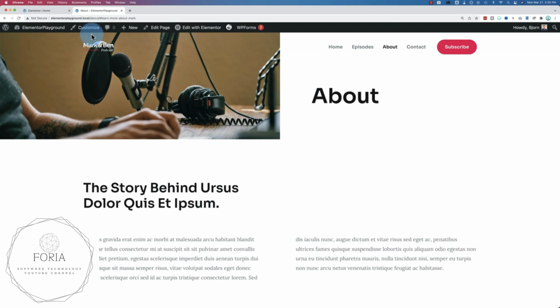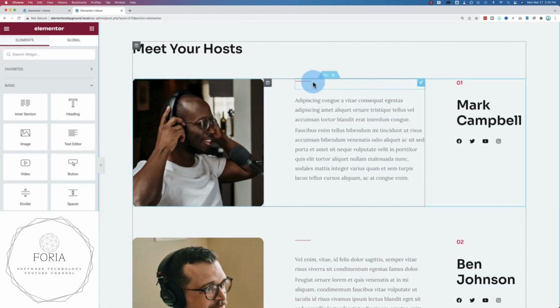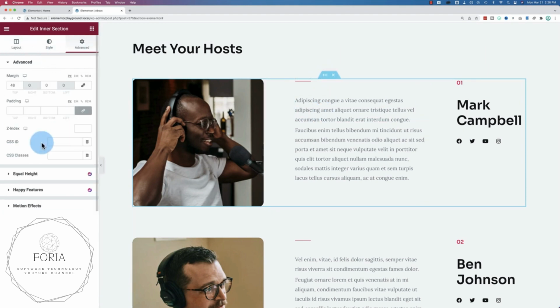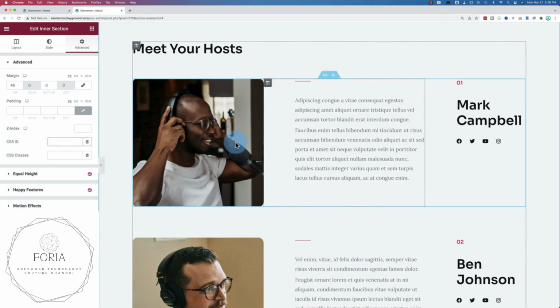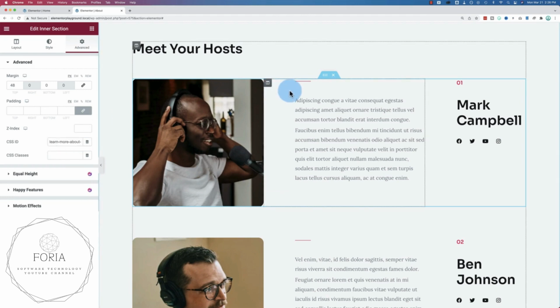Now we have to edit the About page with these anchors. So let's go to Edit with Elementor on the About page. And we have to add these anchors to the specific places we want to jump people to. So for the Learn More About Mark, that's this place right here. I'm going to click on the six dots for this section. I'm going to go to Advanced, and I'm going to add my anchor text to my CSS ID without the pound. So for Mark, we had learn-more-about-mark. I'm going to copy this because the one for Ben is very similar. And this is going to take us to this section.